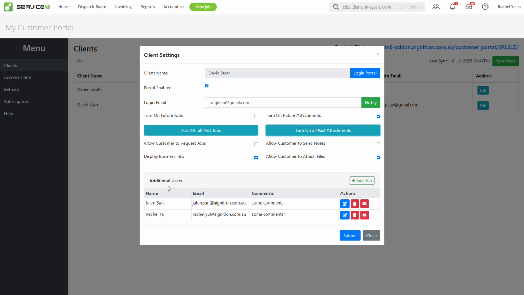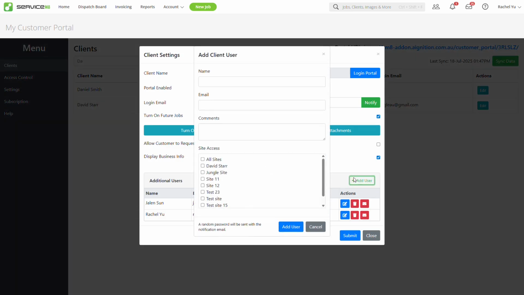Next is the Additional Users table, which allows others, besides the main client, to log in and view the portal. Click Add User. You'll need to enter the name and email. Note, email must be unique and cannot be reused. Comments, and select the sites this user is allowed to access.